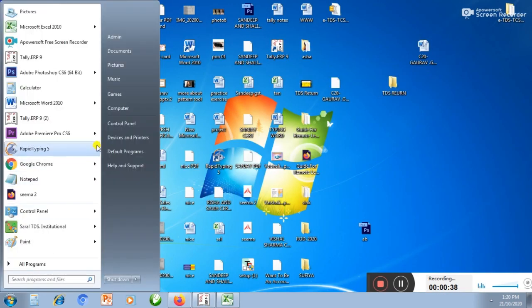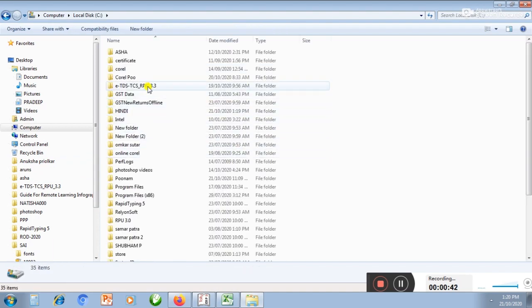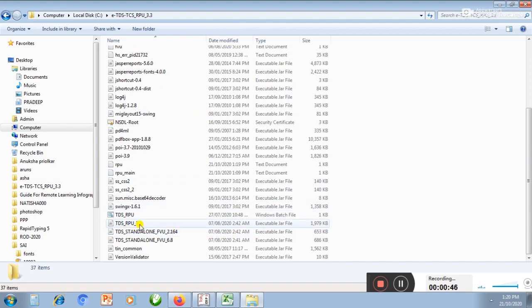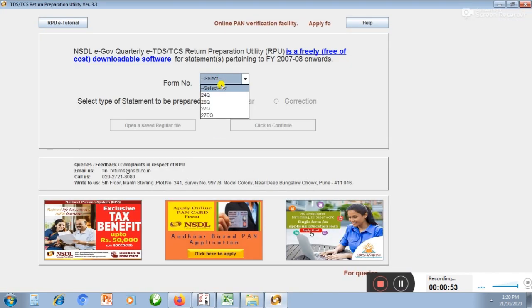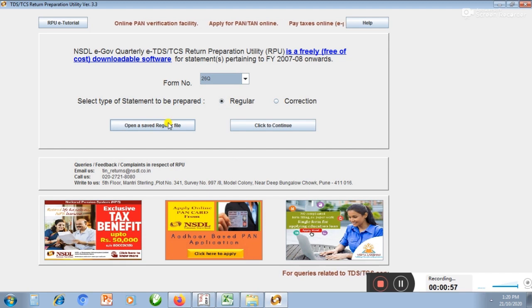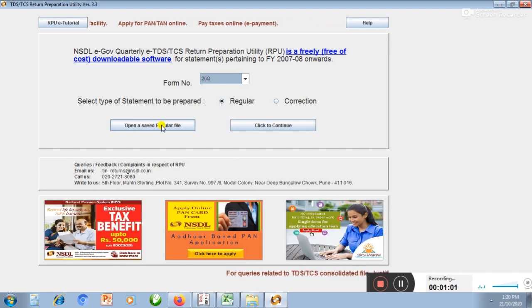So you go to My Computer, C drive, TDS RPU folder, double click, then down there is a file TDS RPU 3. Run this file. Select 26Q here and open saved file. Here you can click to open that file. You cannot open it directly by going to the folder and double clicking on the file.